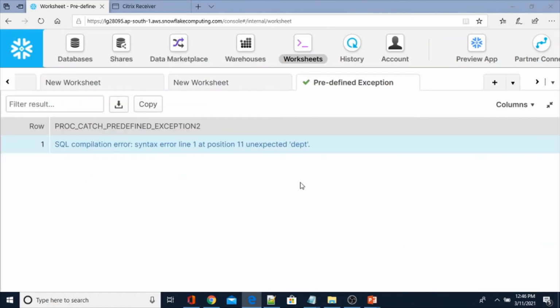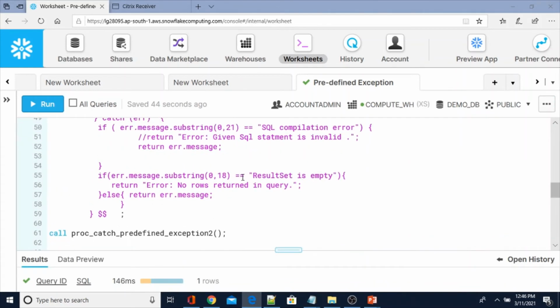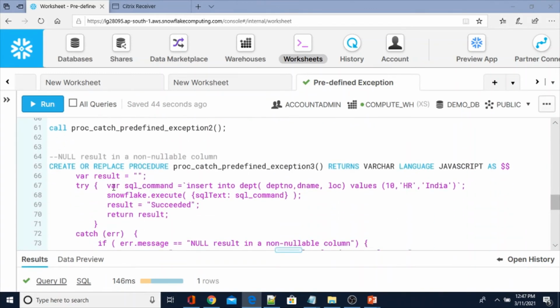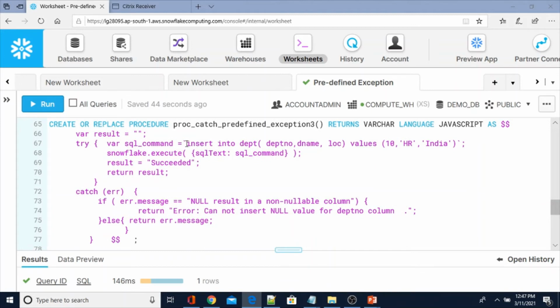Okay, this is all about the SQL compilation error predefined exception. Now we are going to see the null result in a nullable column predefined exception. So here, instead of the select statement, I'm going to write insert into DEPT, department name, location, and call. To show the example, I'm not going to use the department name, so that it will throw an exception.